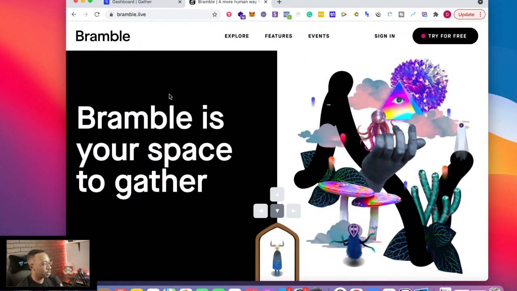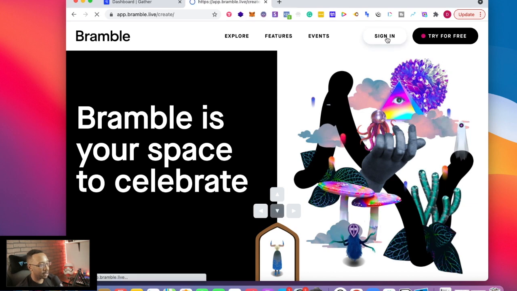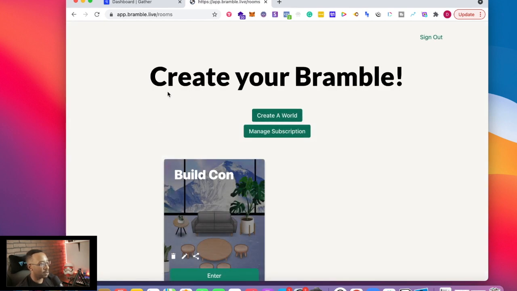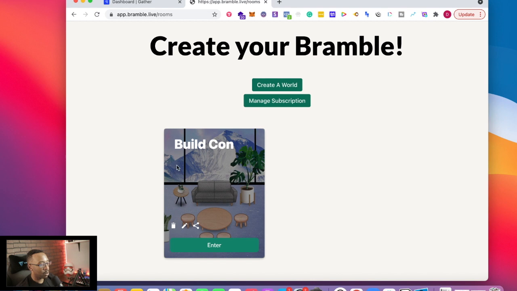Let's switch over to Bramble now. I'm going to be signing into my account. And here it says, create your Bramble. Now, we already use Bramble for our BuildCon, our event that was in May. So we already have a world already built. And I'm going to be going in there in a little bit to show you. But you can create a world.